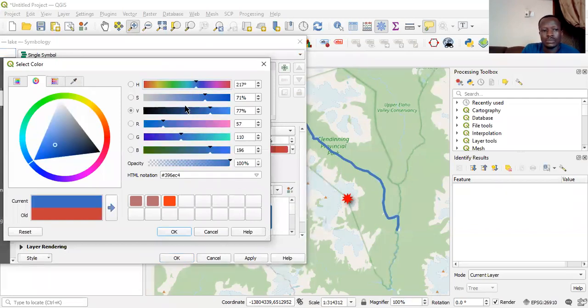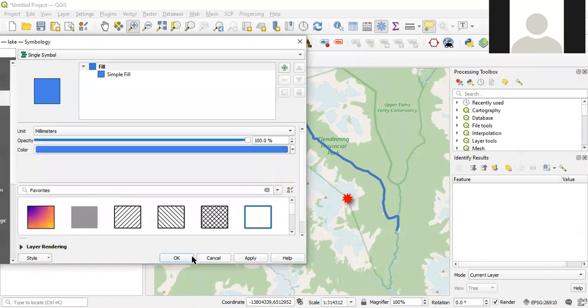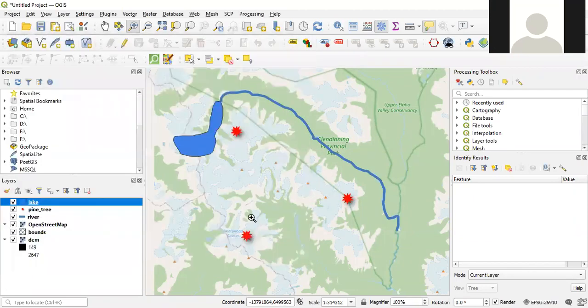Okay, so blue is appropriate. Is that okay? So I see the river is kind of flowing into the lake. So the lake we have originally has kind of expanded. There's an overflow or something like that, isn't it? What do you call that? It's flooded. Yeah. Okay. So there we go.